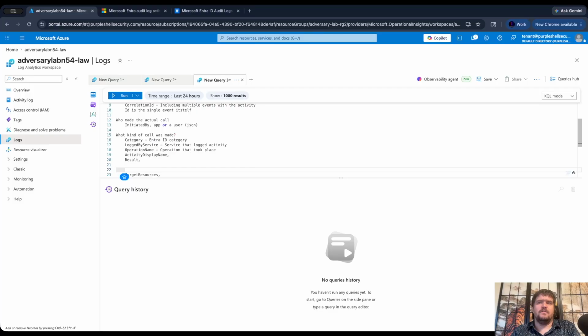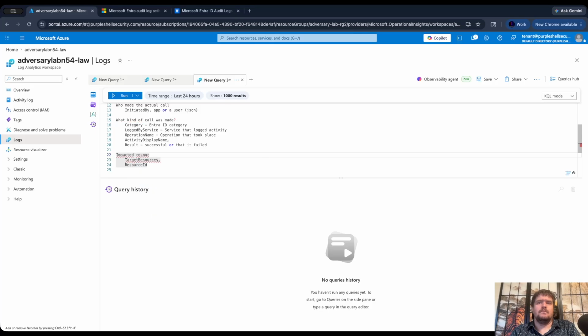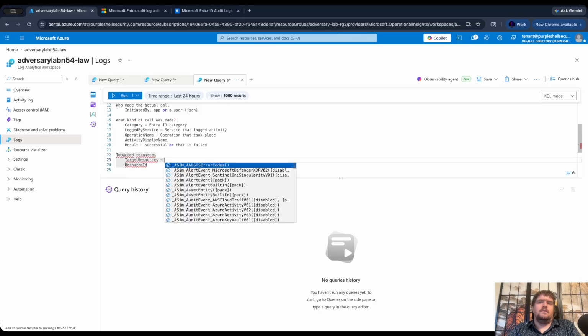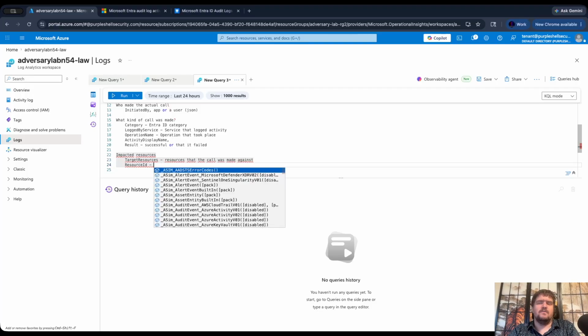Last but not least, you have result. This tells you whether it was successful or that it failed. Then you have impacted resources. So for target resources, they're the resources that the call was made against. And resource ID is the actual resource itself, which would be, in this case, identity and access management. So we'll just call it Azure Entra ID.